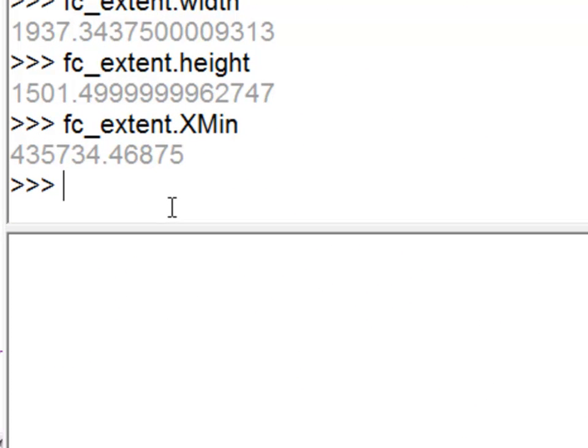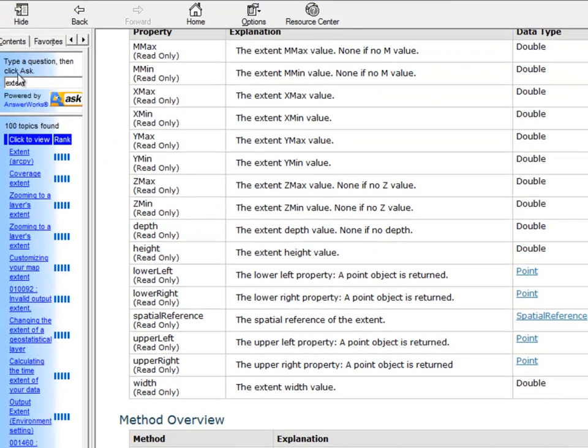And if you need more information about this extent, if you go to ArcGIS help, so we search for extent and extent ArcPy. Here are the properties associated with the extent object. So if we have measurements, the minimum and maximum of measurements, the X and Y minimum and maximum, if we've got elevation or depths as Z's, the extent of the Z max, Z min, the height, the width, the upper left, whatever you want, you could retrieve as a property of your extent object.